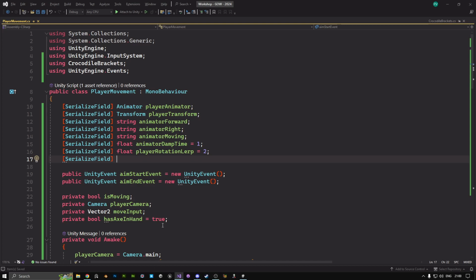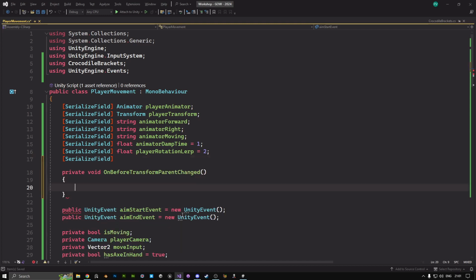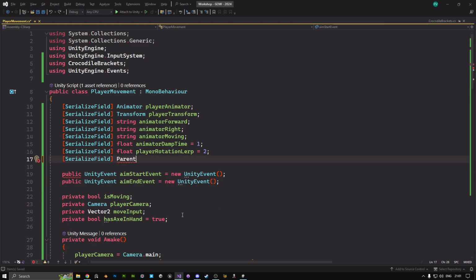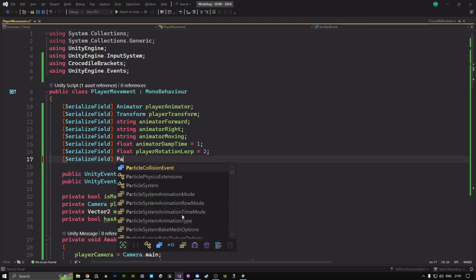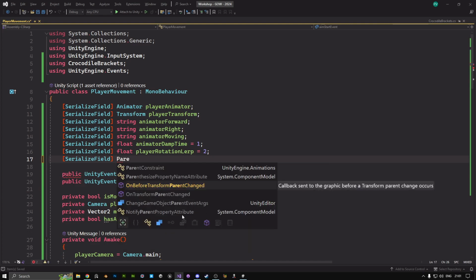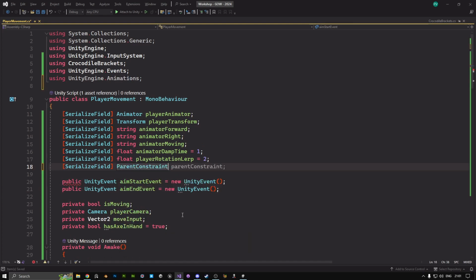Let's get the throwing done, and then I'll make a video for the retrieving of the axe. What am I thinking? What do we need here? We needed a reference to the parent constraint. So there we go. Parent constraint. So remember the object is constrained to the parent.